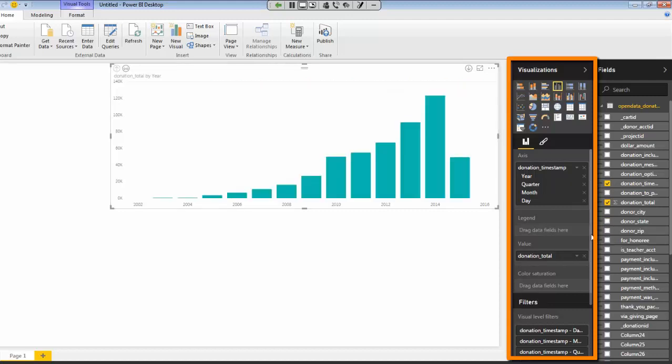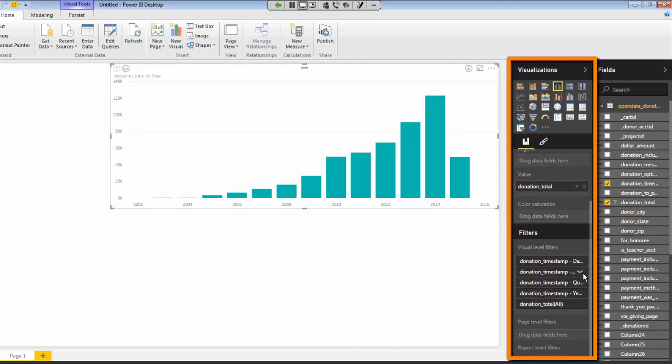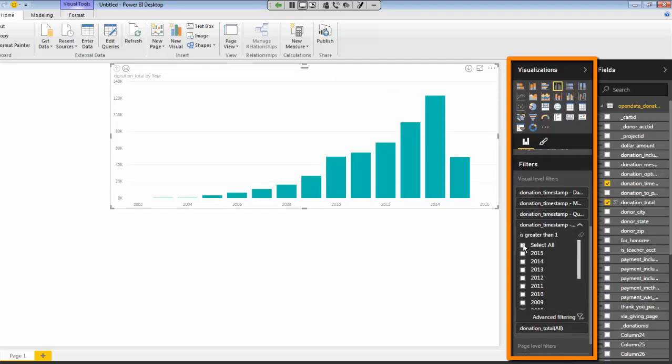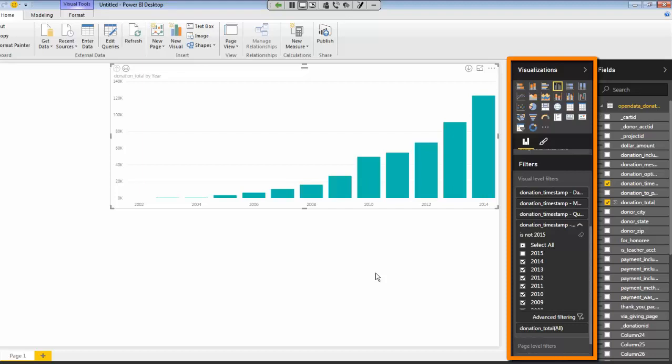But I can also filter, and I have all of these filtering options, and then say we want to view everything, but not 2015. And there we go. We've now removed 2015, and now we have a really nice clean graph. It does tell a more accurate story about what's going on, and we can, you know, add 2015 back in later when we have the full data for 2015.